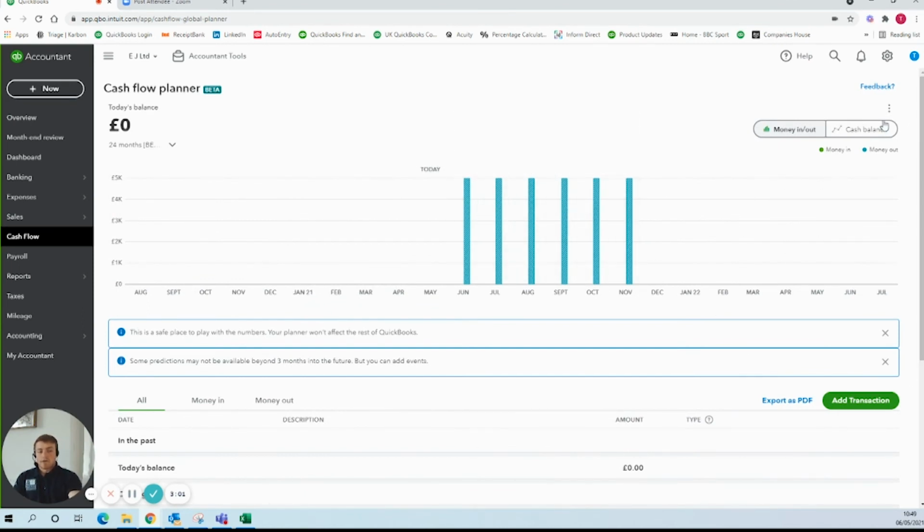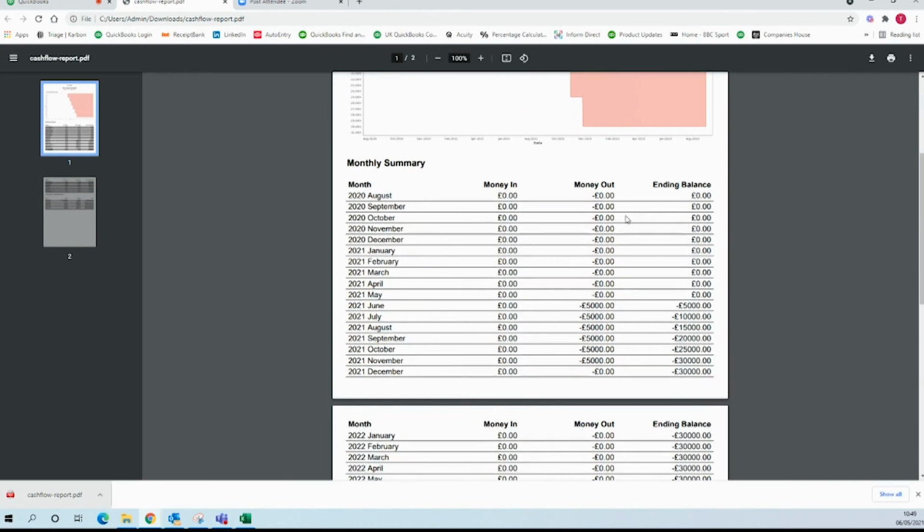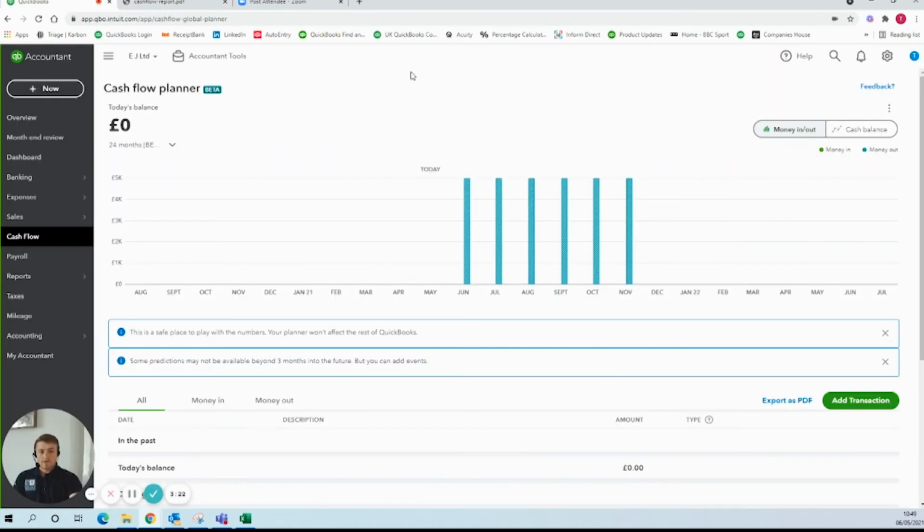The final thing that you can really do on this is export it as a PDF if you wanted to use it to show in meetings. And it's quite a nice PDF. It shows you exactly what's coming into the account, what's going out, and a graph to show you the current balance and how this is likely to be impacted in the future between the periods shown as above. So that's the cash flow tab.